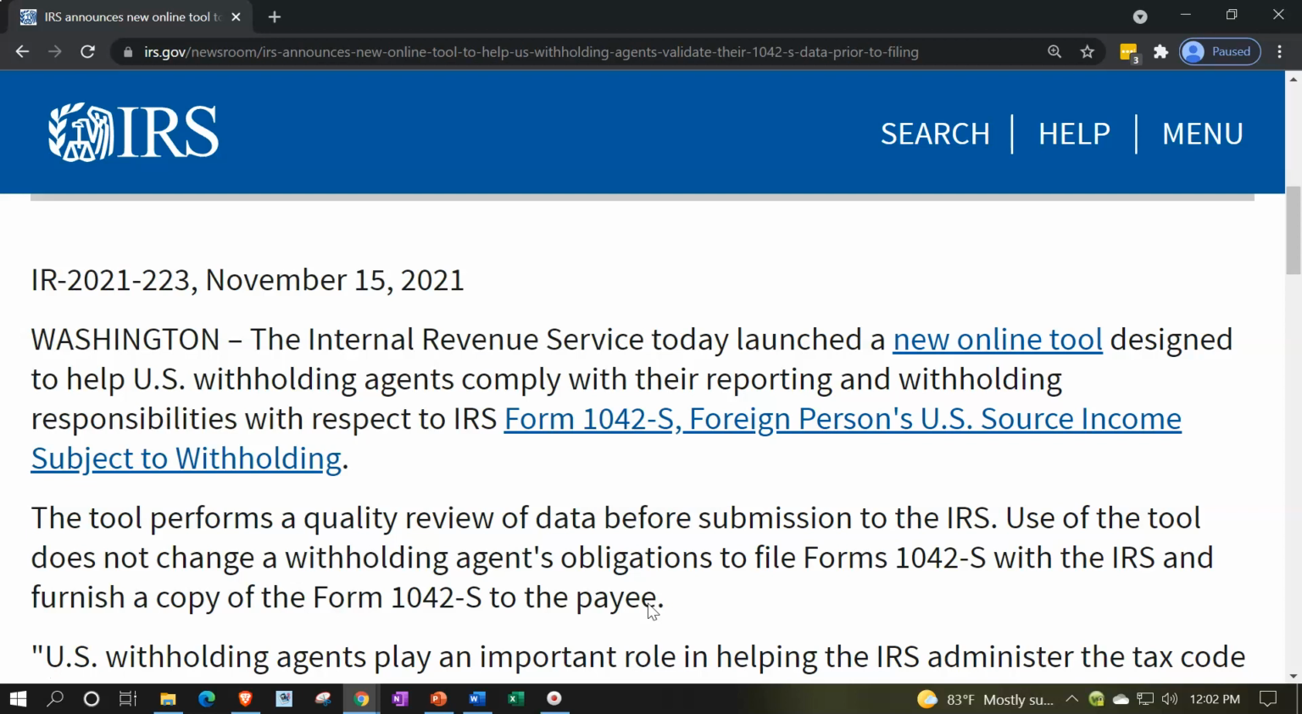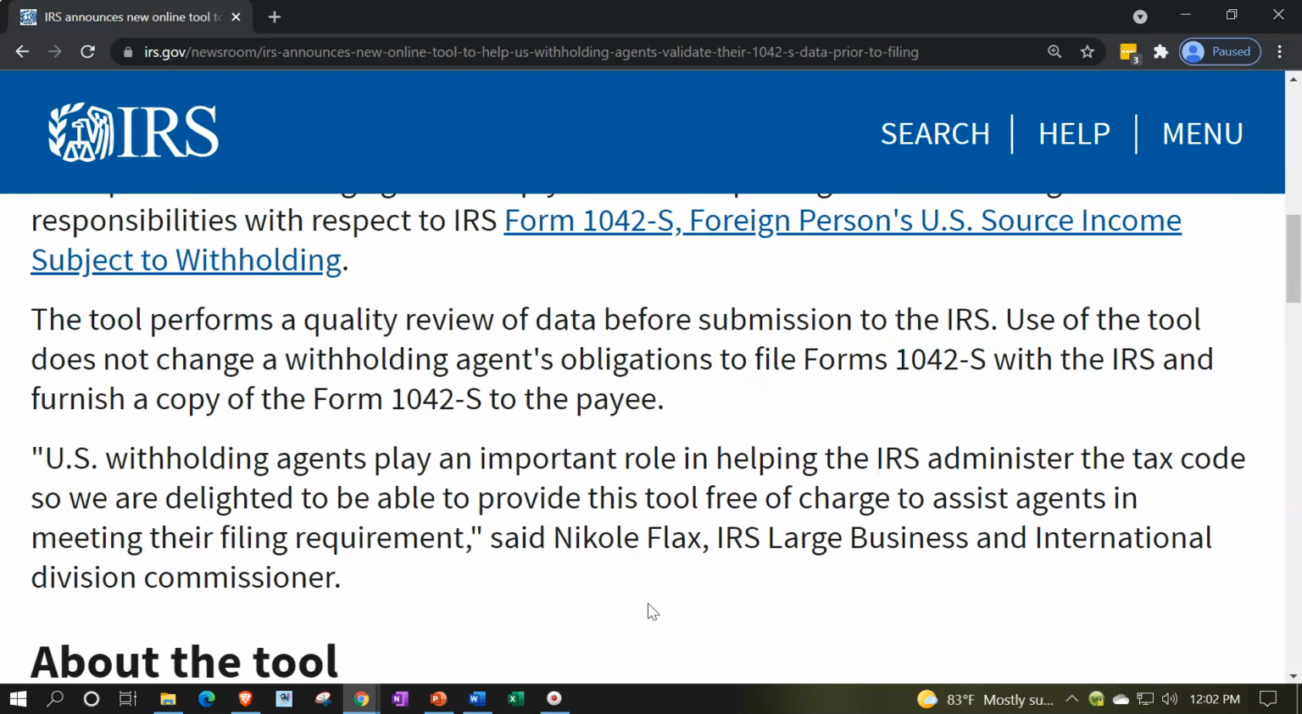The Internal Revenue Service today launched a new online tool. There's a link to that online tool here, designed to help U.S. withholding agents comply with their reporting and withholding responsibilities with respect to IRS Form 1042-S, foreign persons' U.S. source income subject to withholding. There's a link to that here. The tool performs a quality review of data before submission to the IRS.